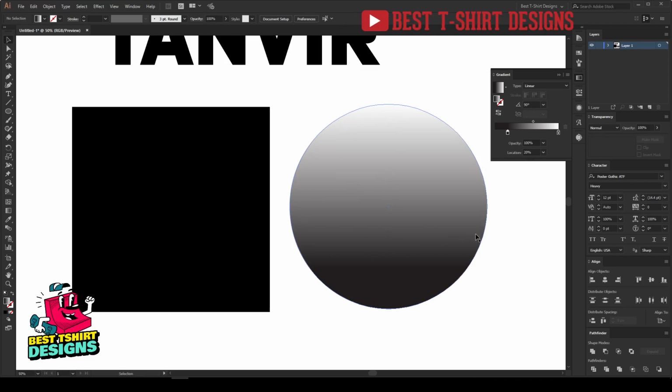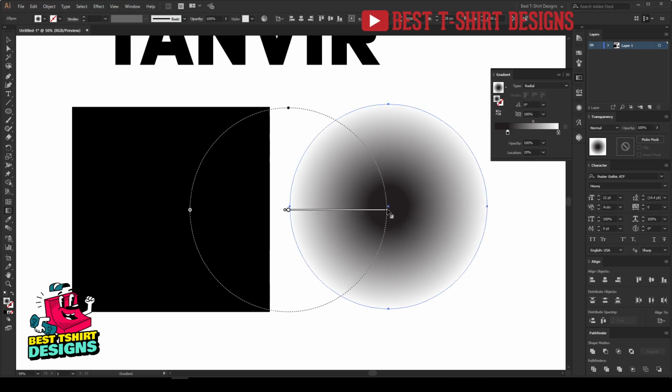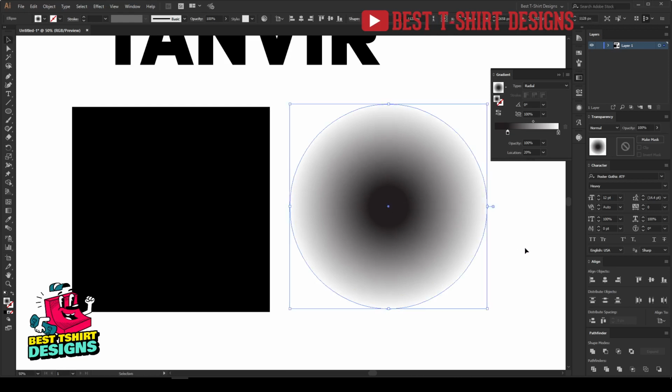You can make it like this, or you can simply change it to radial from linear. So make it radial, and this is how it is going to look. So you can simply make it any way you want. You can just change the direction, or you can just simply keep it basic gradient, but this should be a black and white gradient.